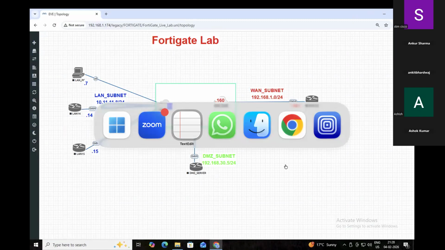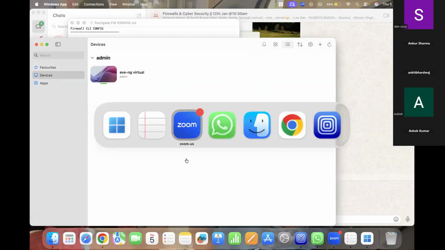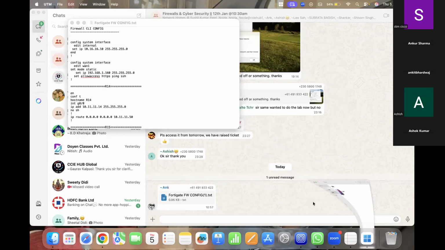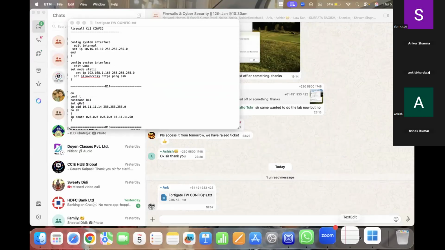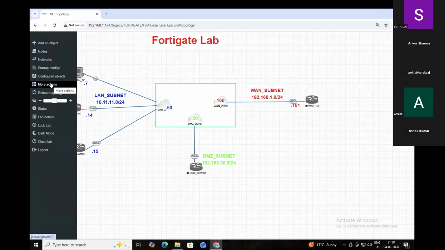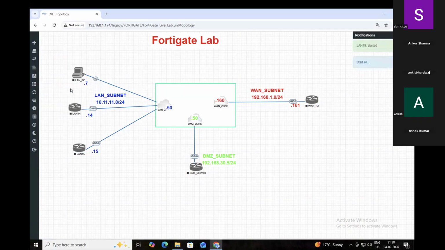Go to the menu and start all the devices first of all. You don't have to copy first of all. Start all nodes. Guys, keep these steps in mind. I wanted you to follow this, that's why I made you do this practice right now.